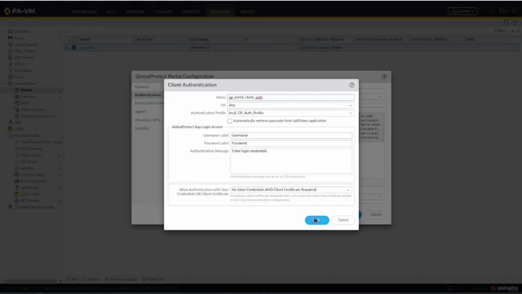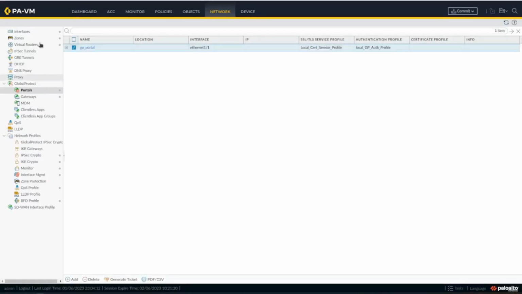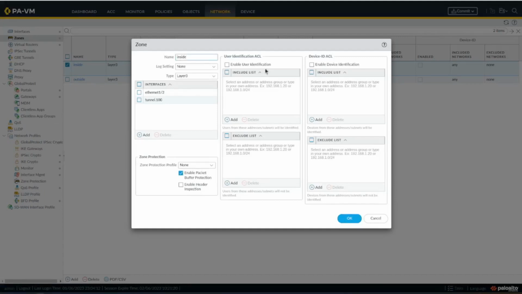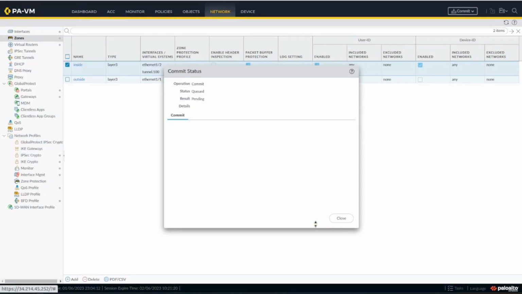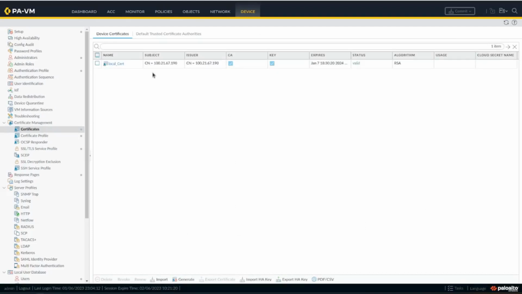And as I said, I'm gonna keep everything as default for now. And under the zones inside, I want to enable user identification. And let's try it. Let's also enable device identification at the same time. Alright, so the conversion is correct. Now we need to test it.